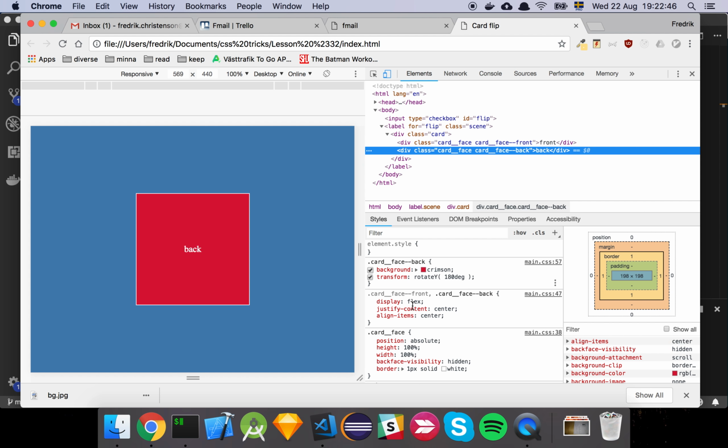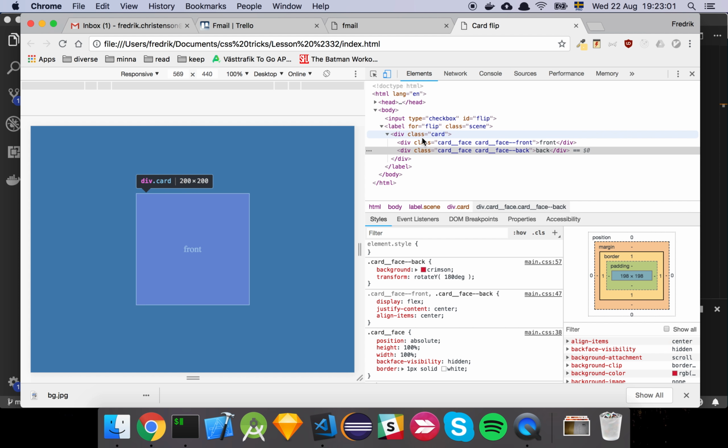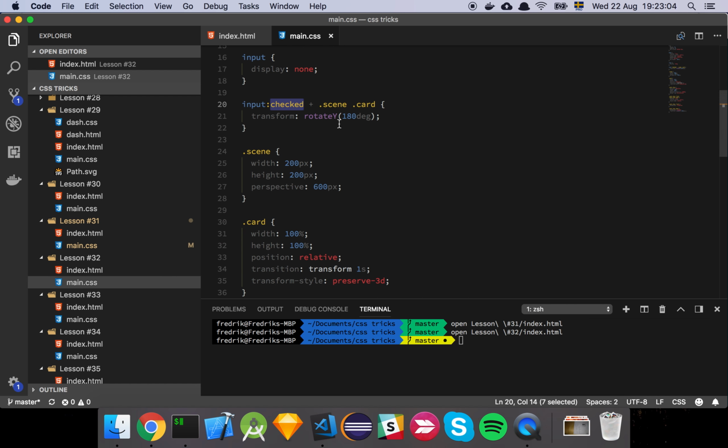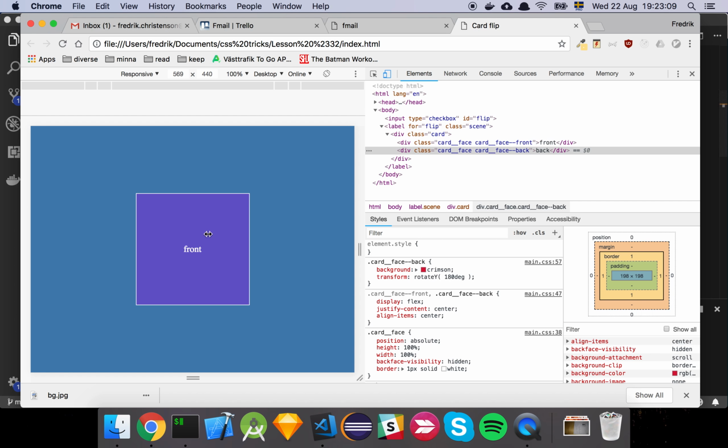And then I have my back card, which is virtually the same stuff with a different color. I also start with a transform where I rotate the card 180 degrees on the y-axis, since that's why it's on the back. As we saw earlier, when I flip this way, that's exactly what I'm doing. I'm rotating the front card 180 degrees and rotating the back card another 180 degrees, if you will. And that's the basics of how to make this little flip.